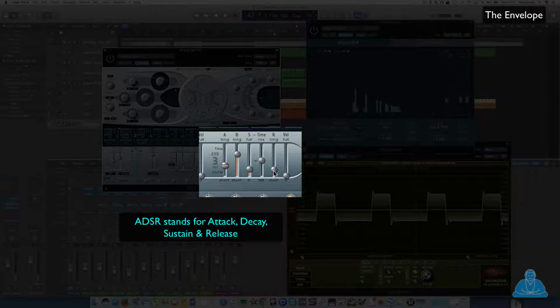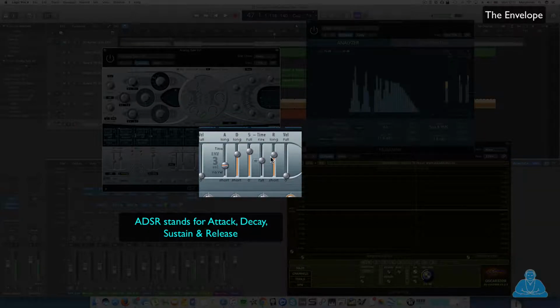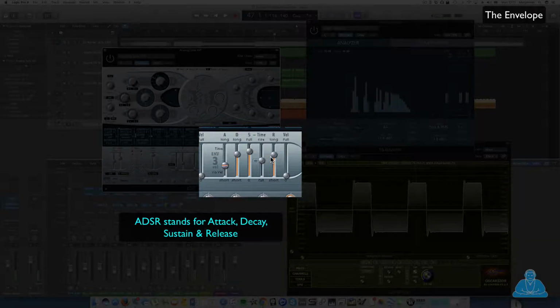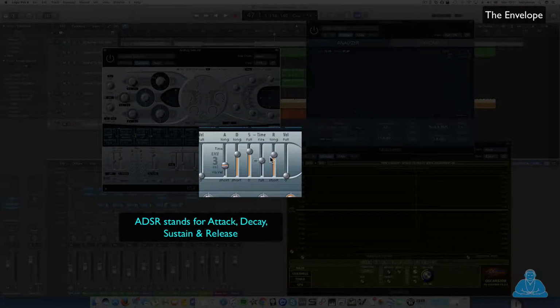Now the next one is release. That's the amount of time it takes for the sound to die away after you've released the key. So if we turn that up, and I take my finger off the key, it dies away. And that's how you shape the sound with the ADSR envelope.